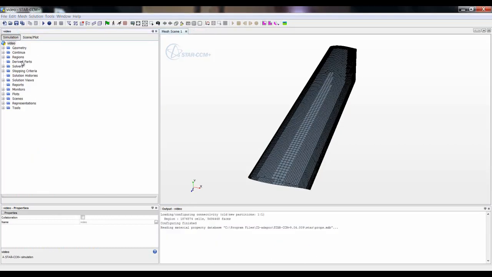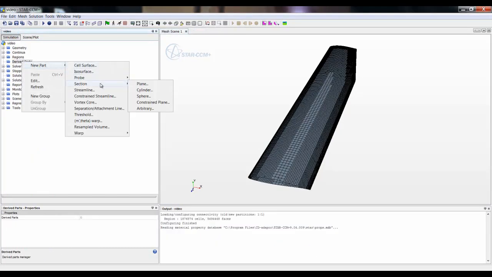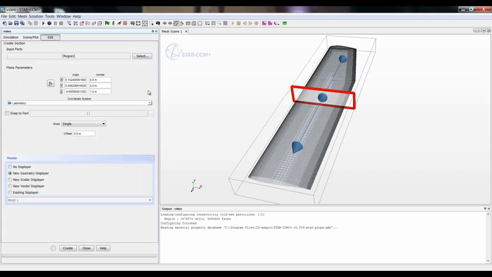Then I can go to Derived Parts, right click, New Part, Section, and Plane. In this view I can see that the cut plane section would be put in a location that I actually need it to be in. However, if I wanted to change the cut plane section to a specific location in the Z-axis, what I could do is use my mouse pointer to point to the location I want the cut plane section to be, press period on the keyboard, and in the output window I'd get this cell probe that shows me the position of that mouse pointer.